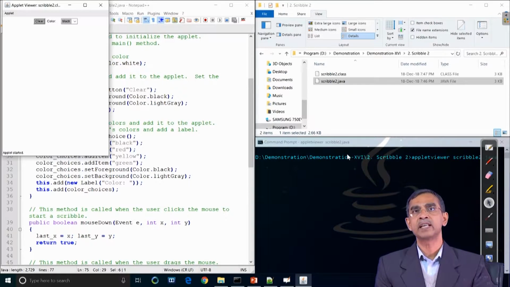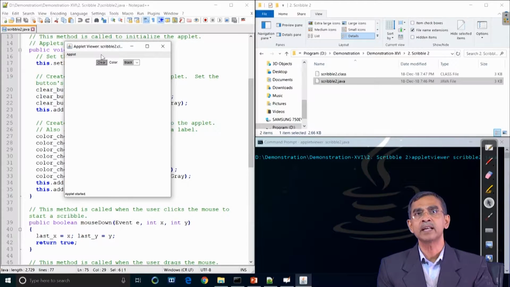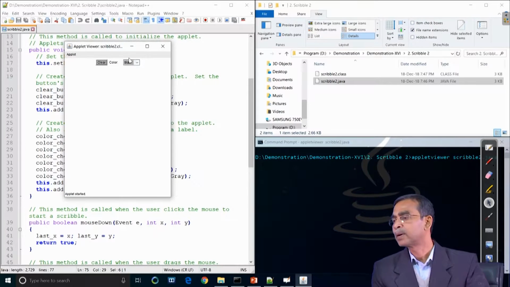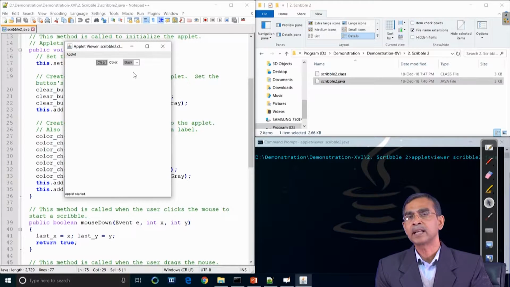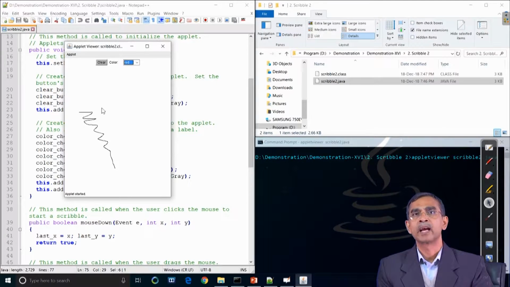As we see here, this is an applet window. In this applet window you see two buttons: one is clear and the other is called color. Currently the color is the default, black. If we draw something, just scribbling, we see it is exactly black. Now, if we change the color, you just take the choice item, and in the choice box we can select some color, say red, and it shows that red is there.